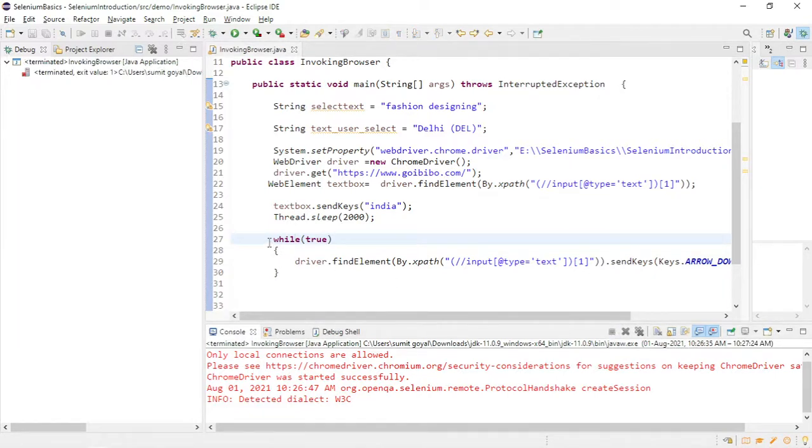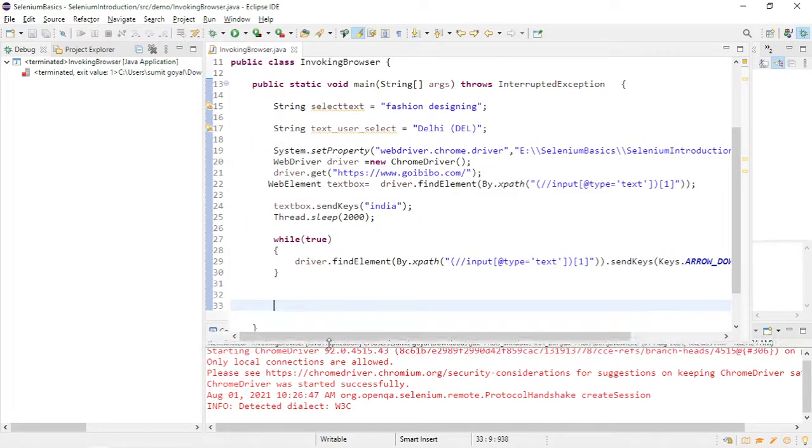So till now, it is clear to everyone what we are trying to do. Any issues in this code? Please confirm.